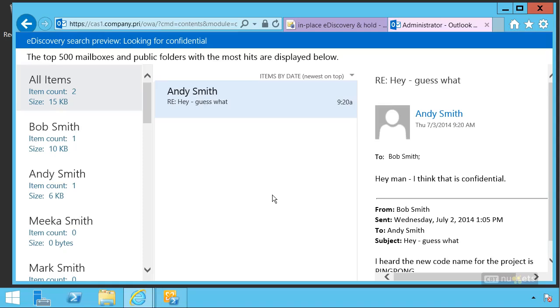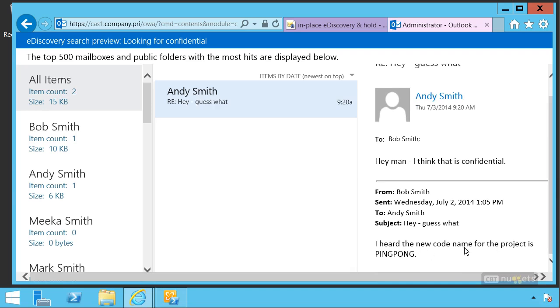And so here's a great example of where I ran this search, confidential, and look what we found. Look at what we found. Hey man, I think this is confidential. Really? What are we talking about over here? Oh, code name for the new project is ping pong. Well, this might inspire your search a little bit further during an investigation.